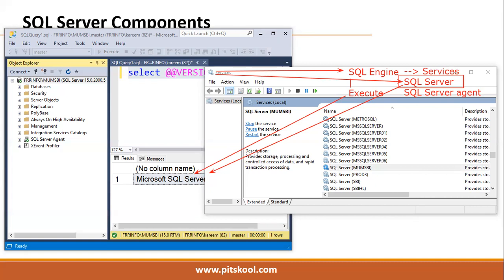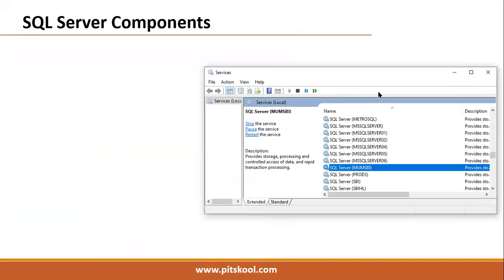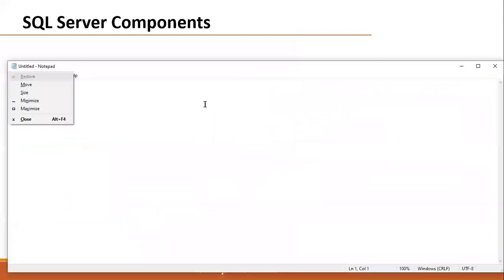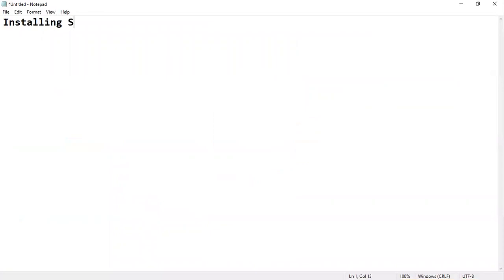So check here. Let's say I will go with the SQL Server installation. Very simple steps are there. I will show you the basic installation now. Later I will show you the custom installation, how we do it in production environments. First I will show you the basic installation, and later the custom installation, how we do it on production servers.